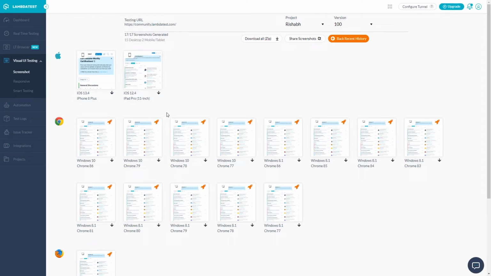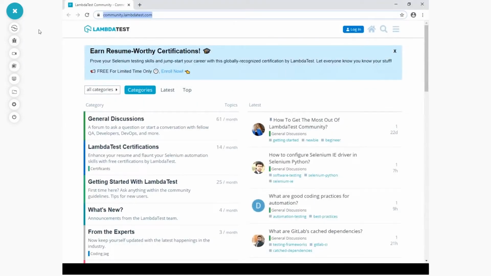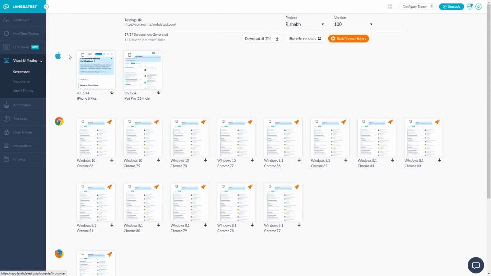Some bugs can be tricky and screenshots might not be of much help with them. In such cases, just click on the rocket and LambdaTest will fire a machine loading to your entered URL in real time with the same configurations. To know more about the real-time testing feature, go to the video suggested on the top right corner or refer to the description below.